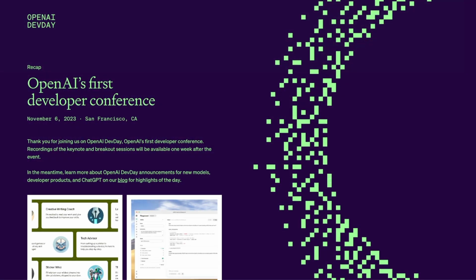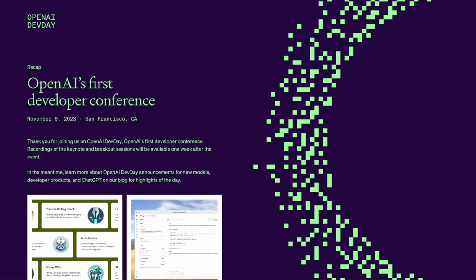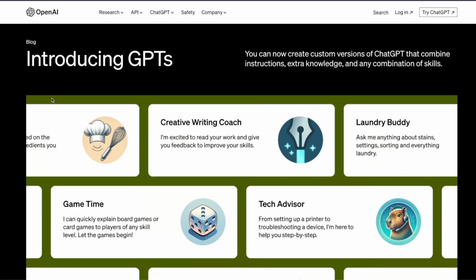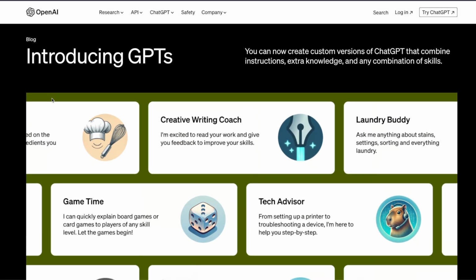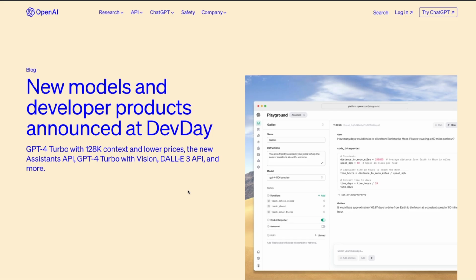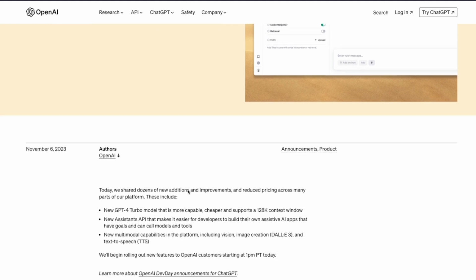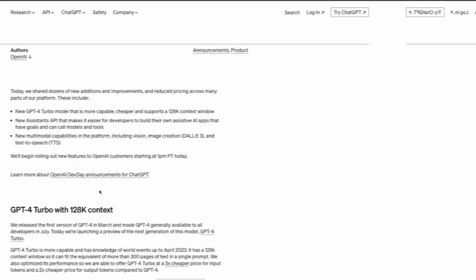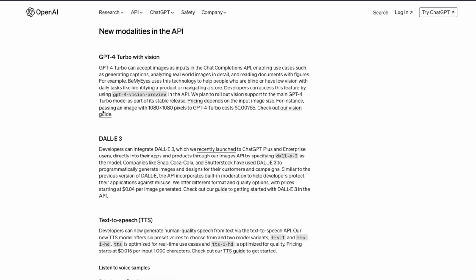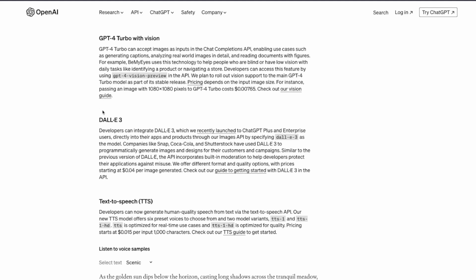During the first ever OpenAI developers conference, they had some huge announcements. I think the two most prominent were the introduction of GPTs or agents and the release of a new GPT-4 Turbo model with 128K context window. Now you can use GPT-4 with vision through the API, which is amazing.